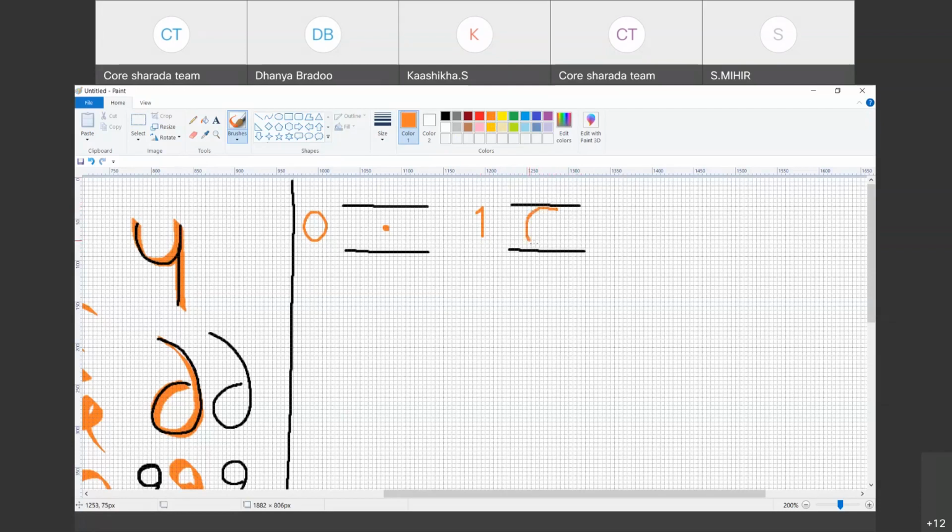So 1 is a round, so it will come inside the book, inside the 2 lines.